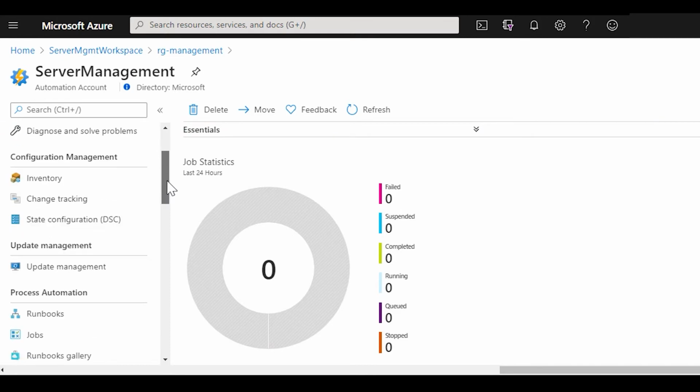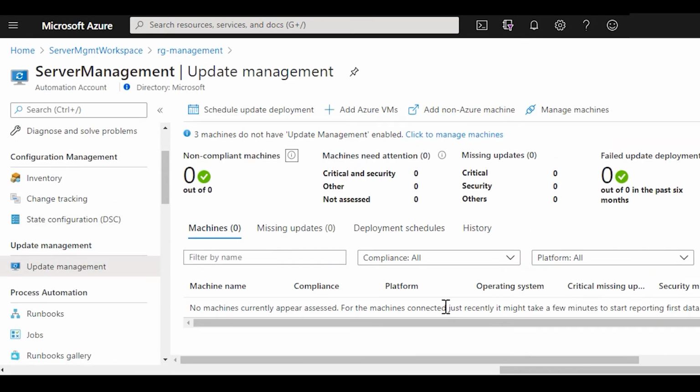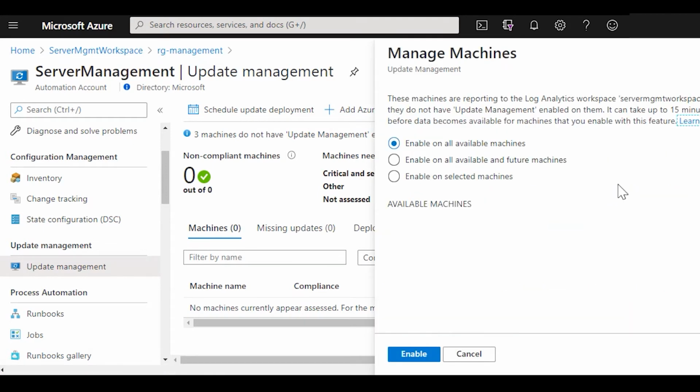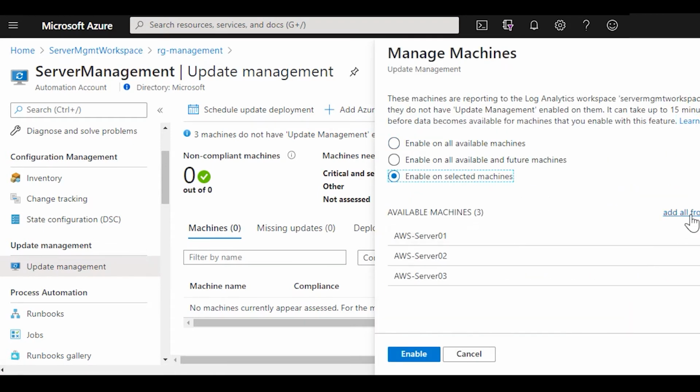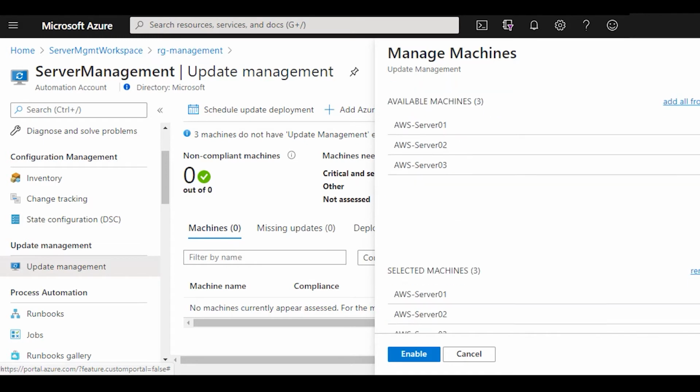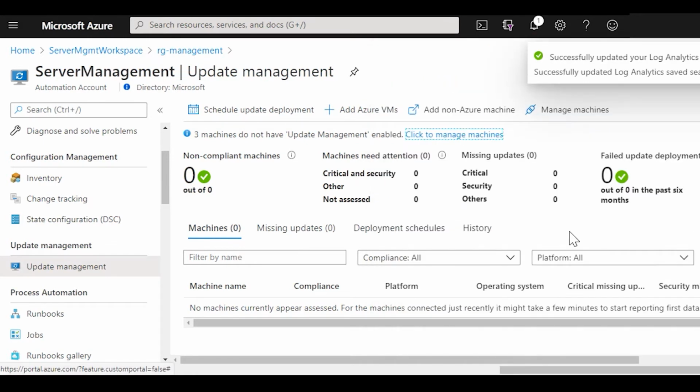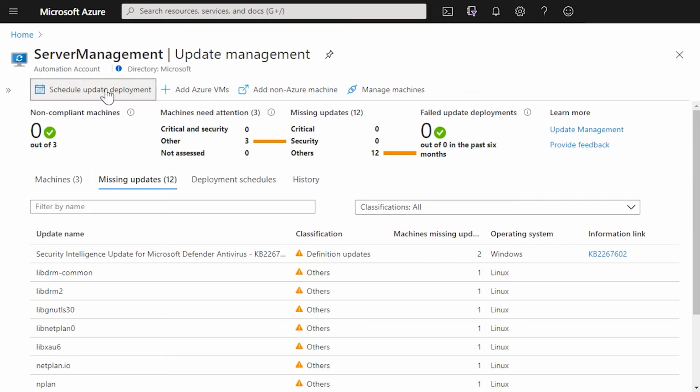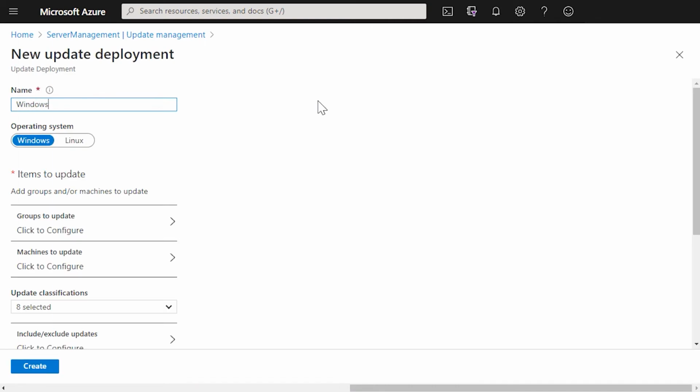The first step is actually to tell Azure Update Management that we want to onboard these servers, that we want to enable them for management. Now that the servers are onboarded, we are going to create some deployment schedules.